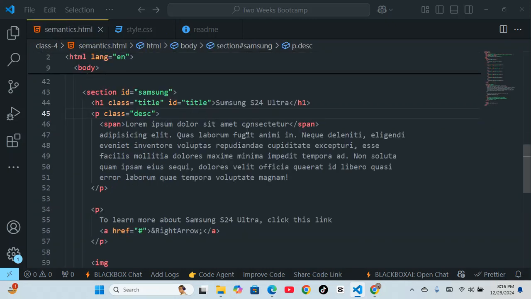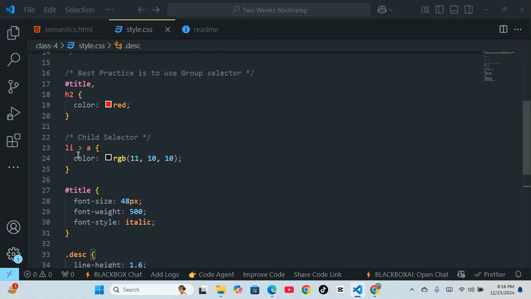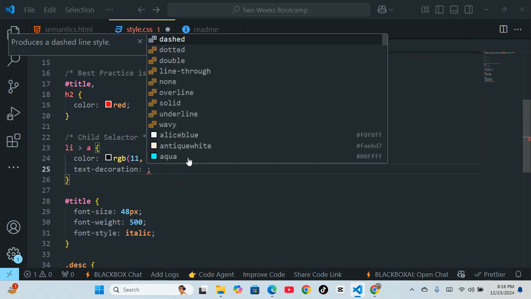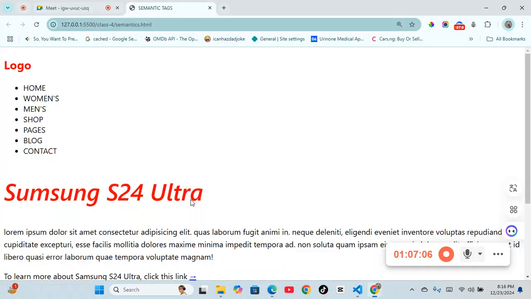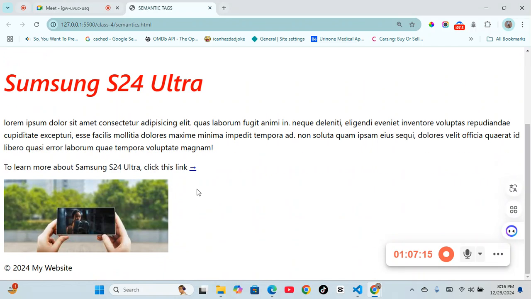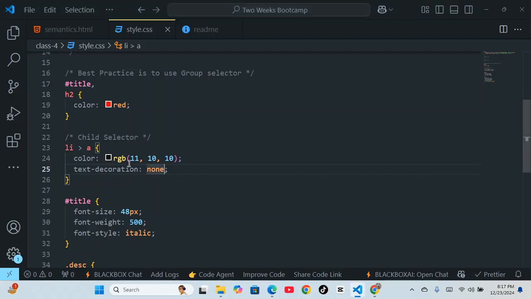If I come to my style tag, I think we've selected the link before. So I'll just come here and do text decoration. You can see you have different values here: dashed, dotted, double, line through, none. You can practice on all of these values, but I'm just going to set it to none. Once I set it to none, you won't see that text decoration anymore. See? So that's good. What other thing again? I think we are done.